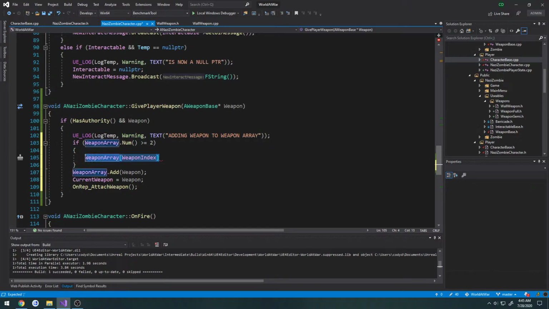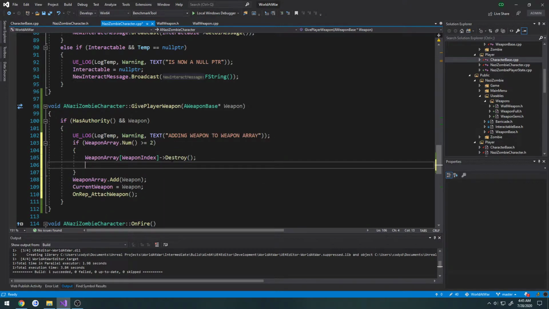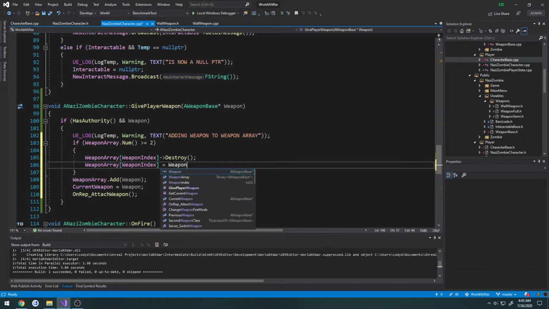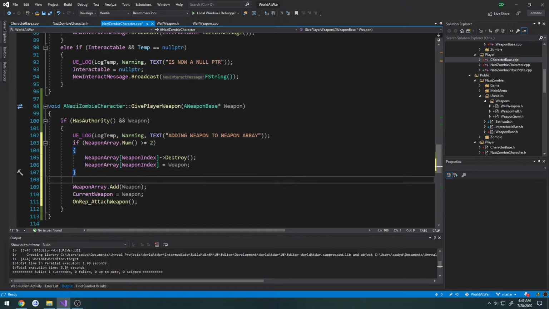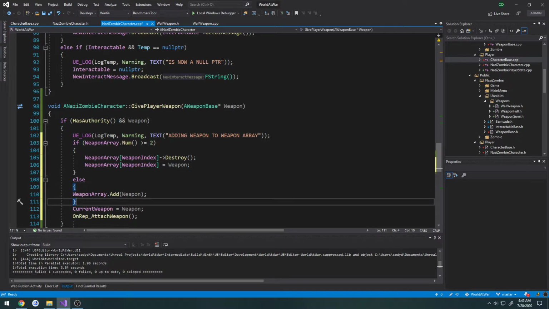I want to copy this. What we want to do is flat out destroy the weapon. So we're going to do destroy. And then we want to replace it. So we're going to set that index equal to the passed in weapon, like so. And that's all. Next up, we're going to do an else because we do not want to add the weapon to the array. Otherwise, that would just create a bunch of elements that have a pointer to the same weapon.